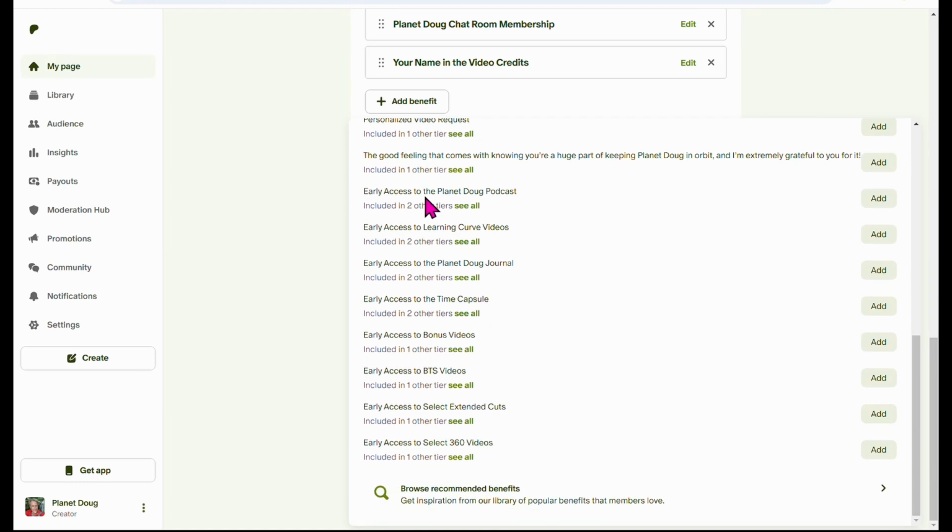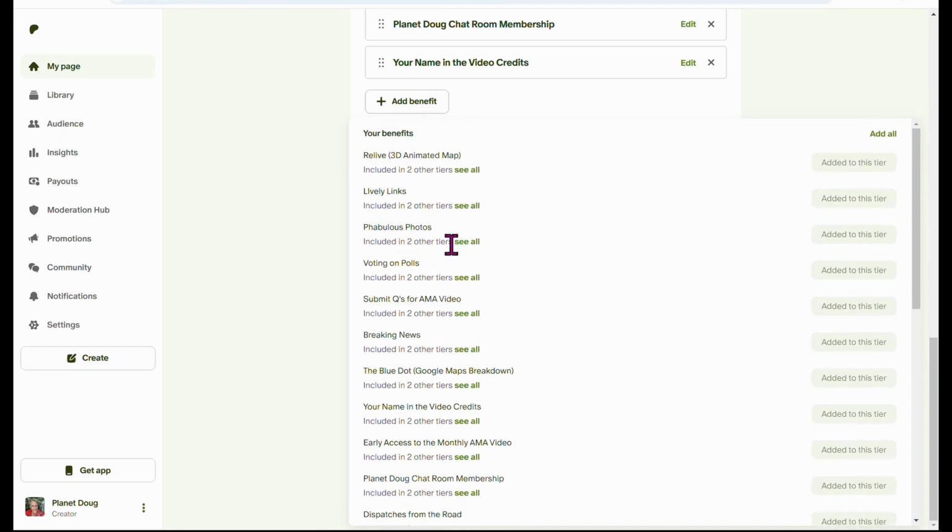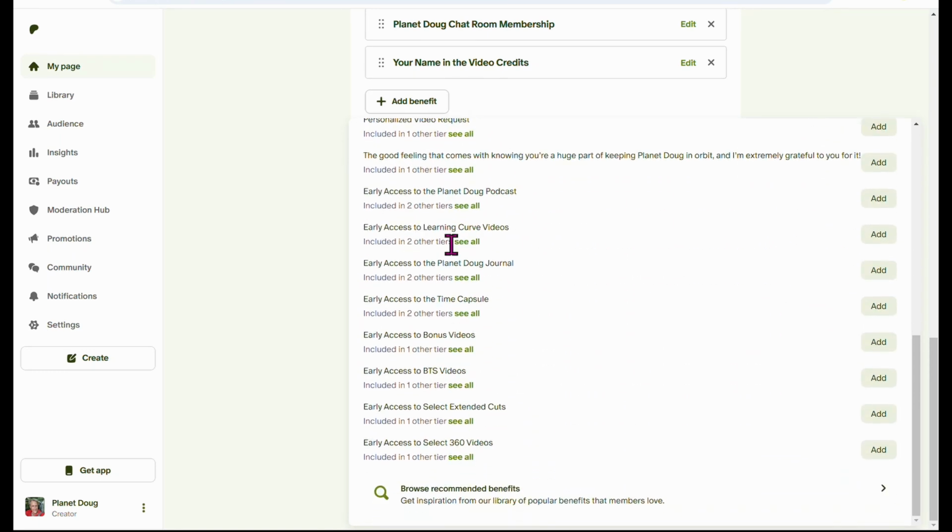So all of these benefits, early access to learning curve videos. In fact, early access to this video is not available to people living on the Forest Planet, but I could add it if I wanted to. So these are all the benefits that I've created, and it tells me what tiers have them.